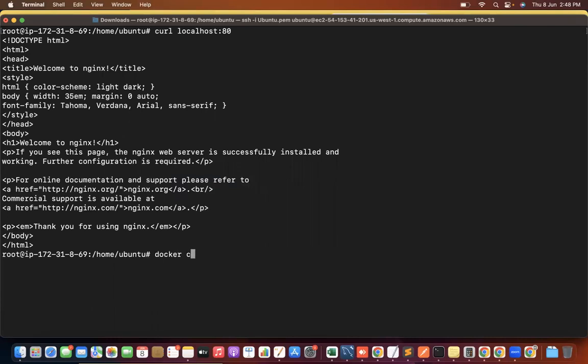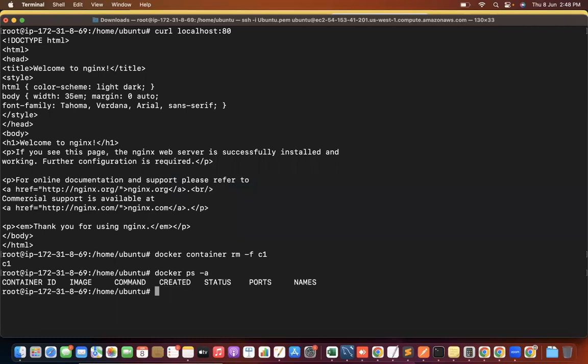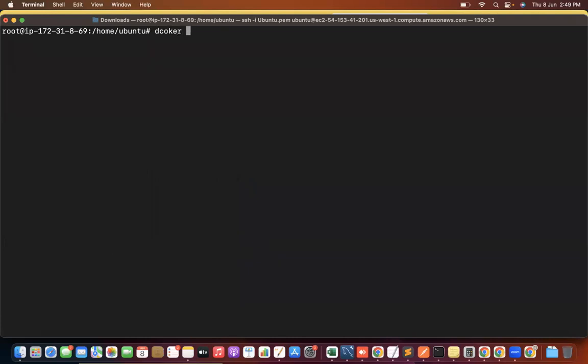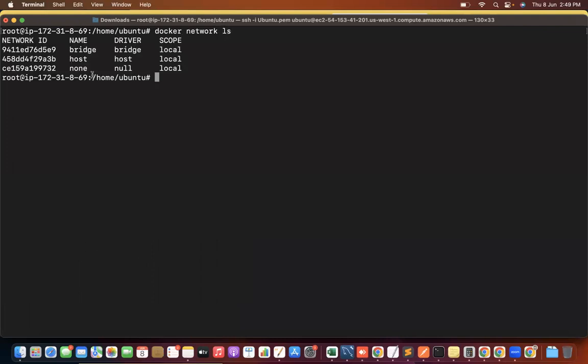So let me remove this container. Docker container rm -f c1 container. I don't have any container. Okay, I have cleared this. Docker network ls. So we know how to work with the bridge network, how to work with the host network.